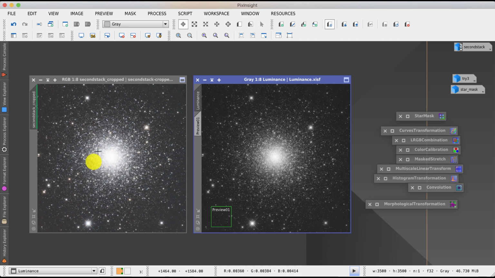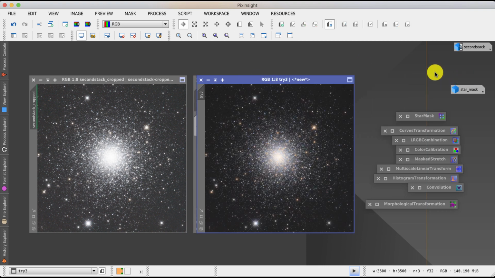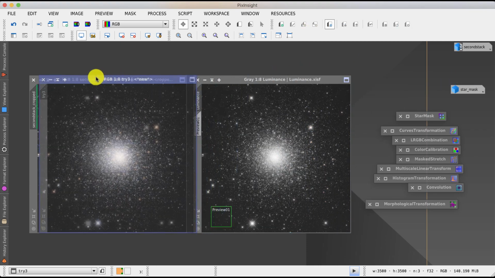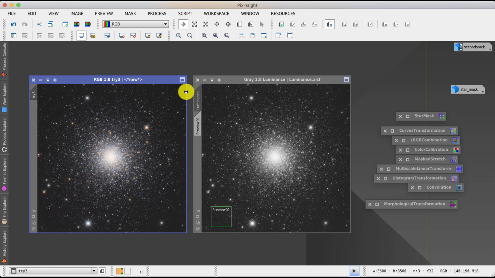and then use the color information from this image with the luminance information from this image to come up with the final image, which is this one. So that's what we're going to try and achieve in this video.